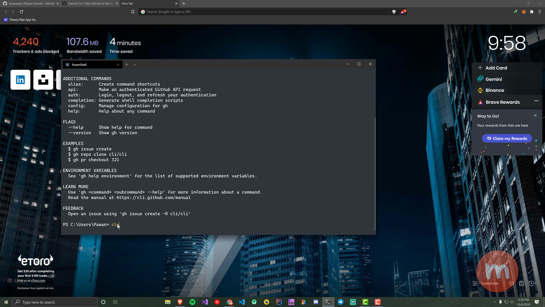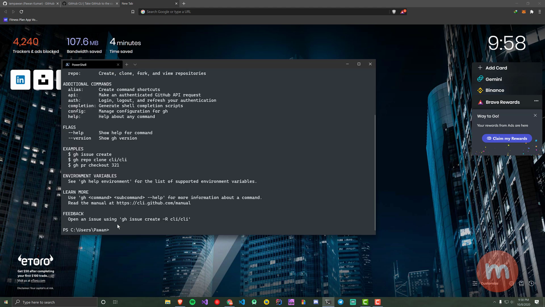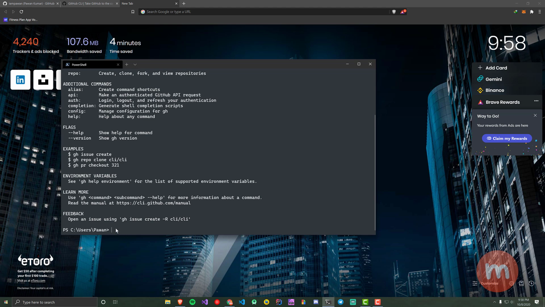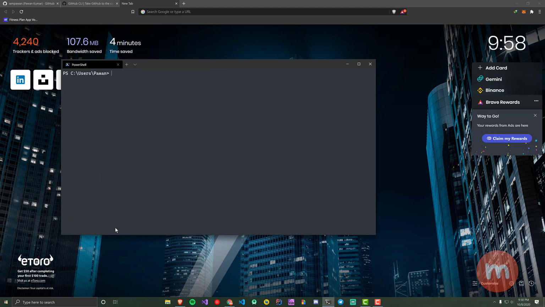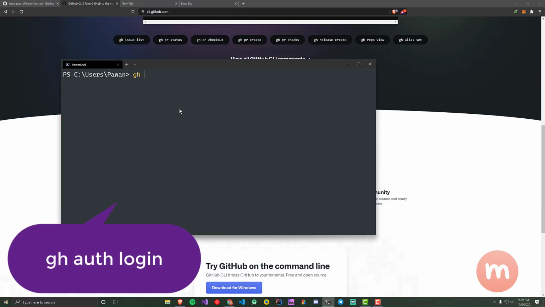Now we can just say gh --help, so we can see all the commands. You can see that you can create gists, you can see issues and all these things. So let's do one thing. Let's first of all authenticate ourselves, so that we can see what repositories we are working with. You can just write gh auth login.